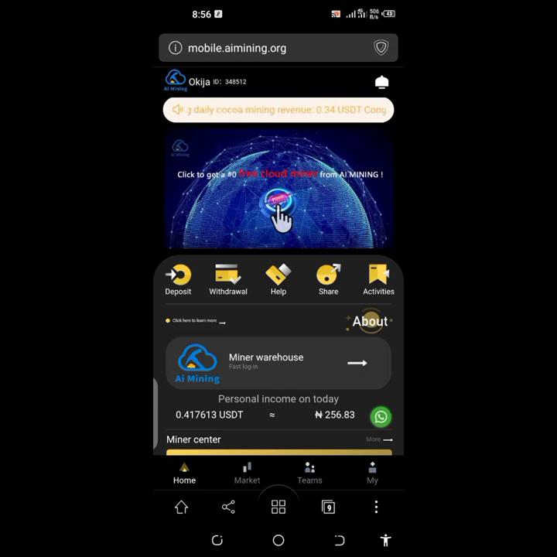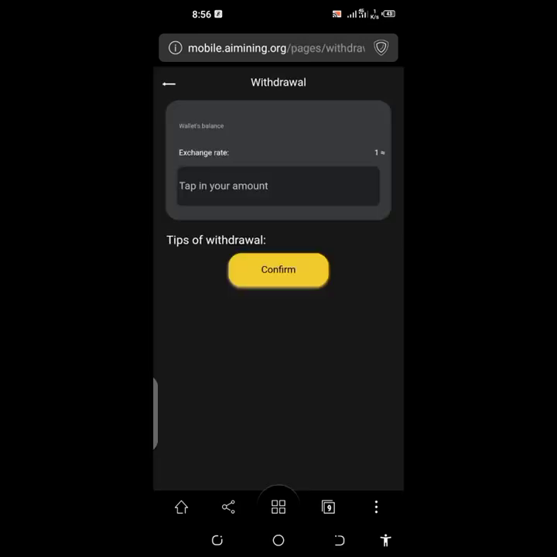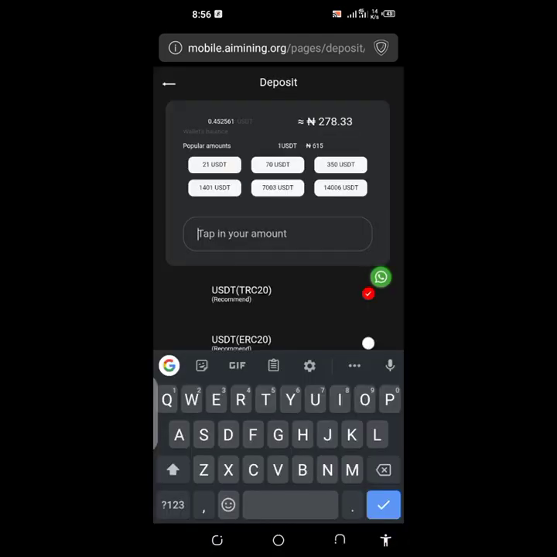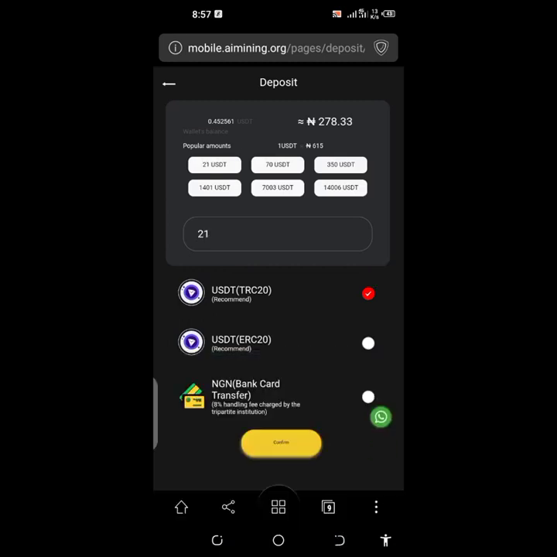After some days, or maybe a week or 2, you will yield a lot of USDT. For those of you that want to earn more, instead of waiting for the free miner to reach 20 USDT so that you use it to buy any mining power, it will take you days, even a month or more. Click on this place now, I click on withdraw. Click on this place that says deposit, and you can see the popular one that people are depositing is 21 USDT. So click on 21 USDT and choose the network you want to use.